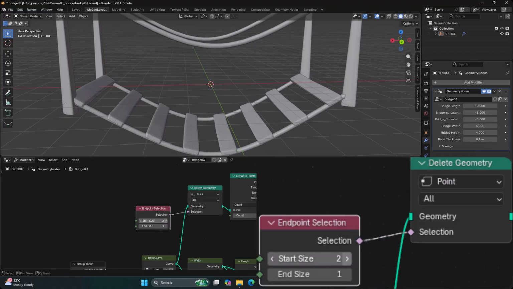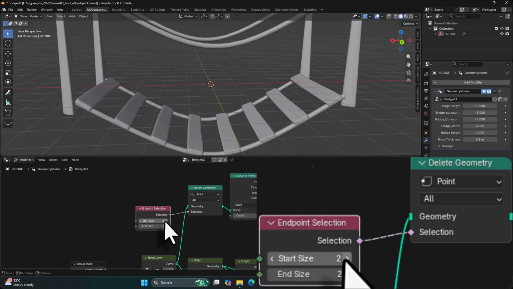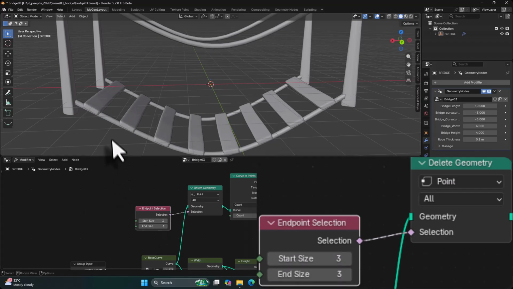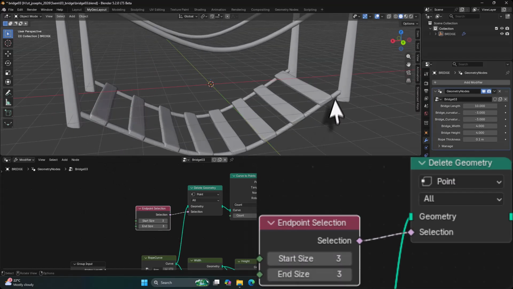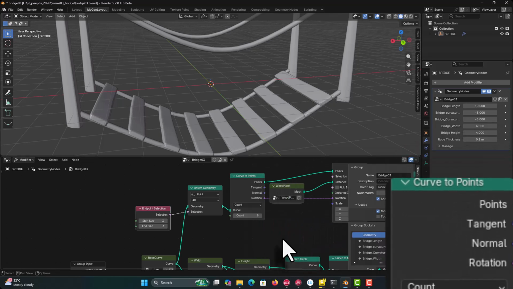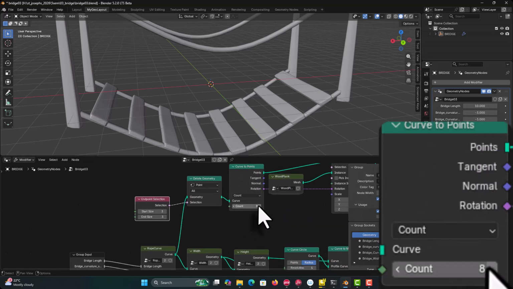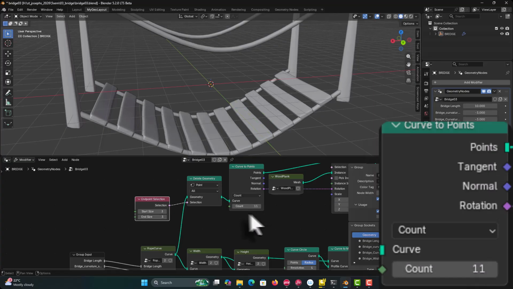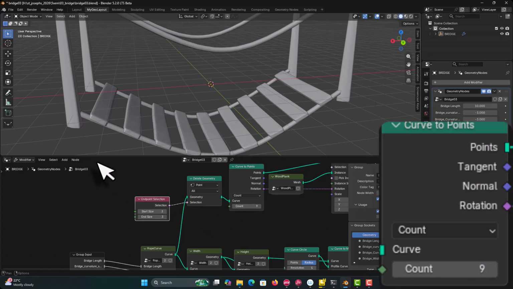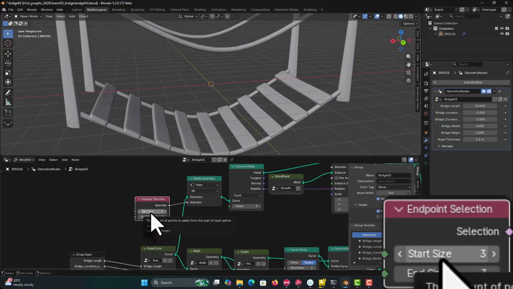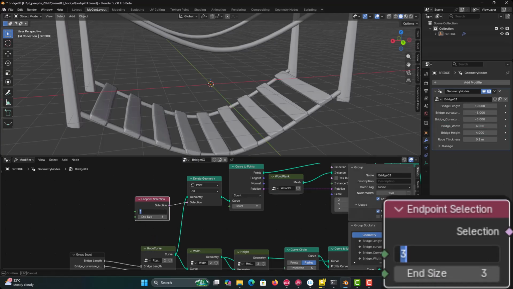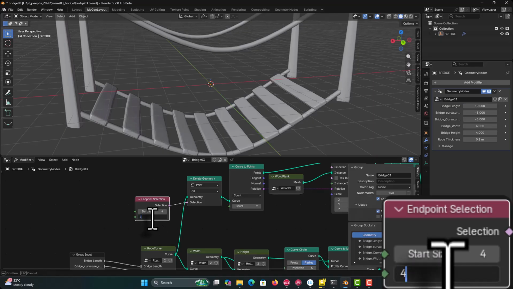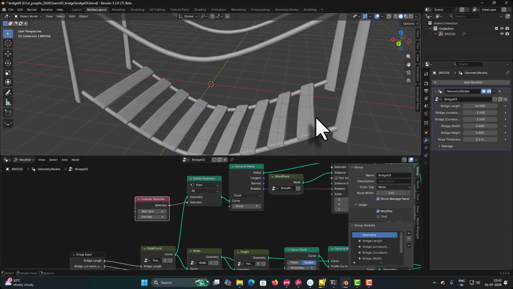So if I change the unit to 2 here, 2 points at the end are deleted. Or if I use 3 here, see the 3 points are deleted. At the end, whatever vertices I have are getting deleted. So now here in the curve to point, when I increase or decrease the count, this is going to happen within this range. So in the endpoint selection, I will set the start size to, say, 4, and end point also 4. Now this looks perfect.